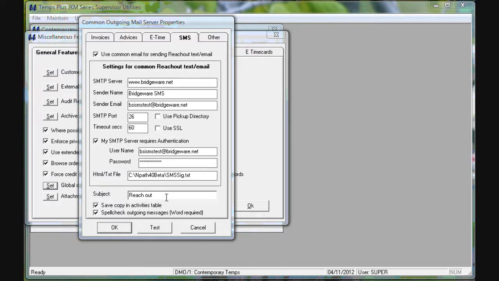A couple more settings on this page. Subject is the default subject for any message going out. Save a copy in activities. You really want to do that. It provides a complete history of correspondence with any given employee in the system. If you aren't using a global mailbox, it's only providing history of messages you've sent. But if you are using the global mailbox, it's a two-way, complete conversational history with any employee in your system, a very important feature. And we'll look at that in a future video where we look at the impact of setting up the global mailbox.